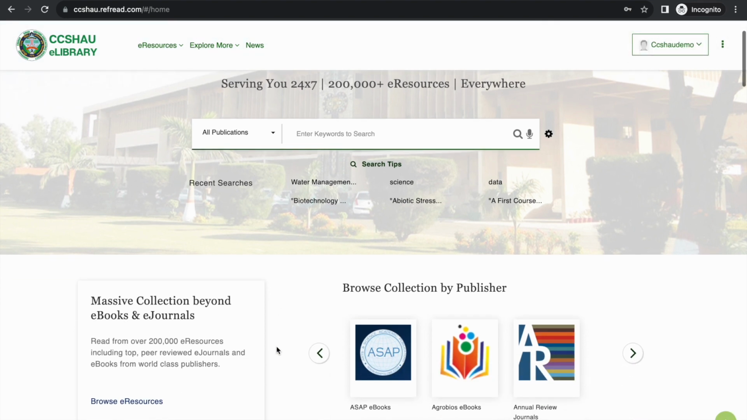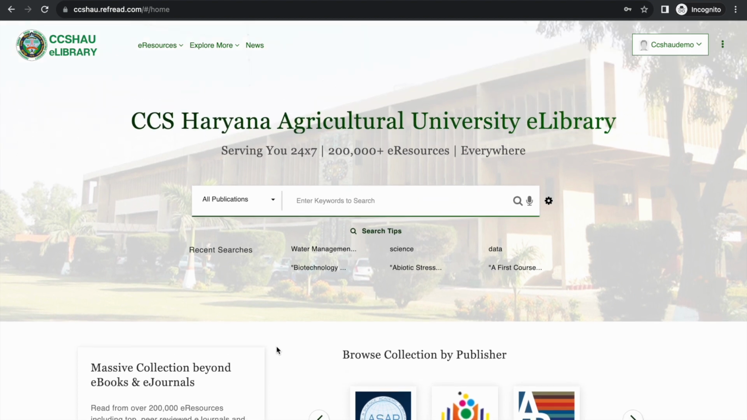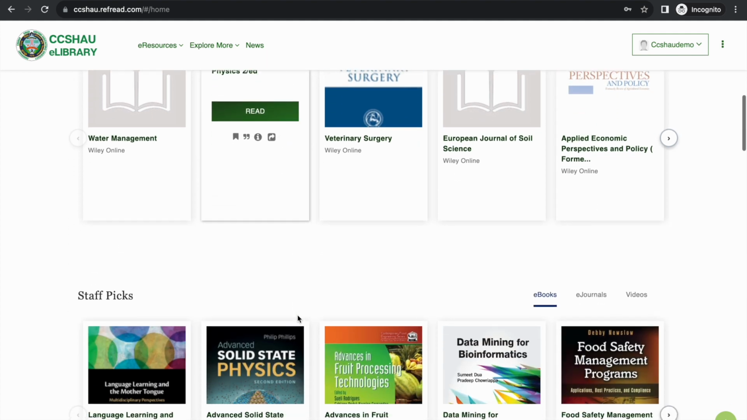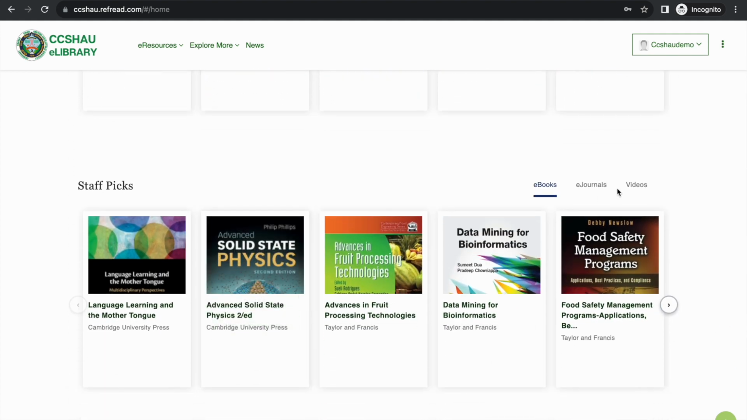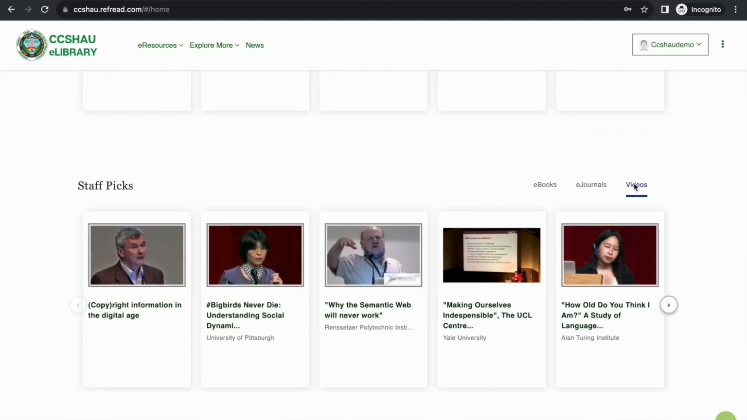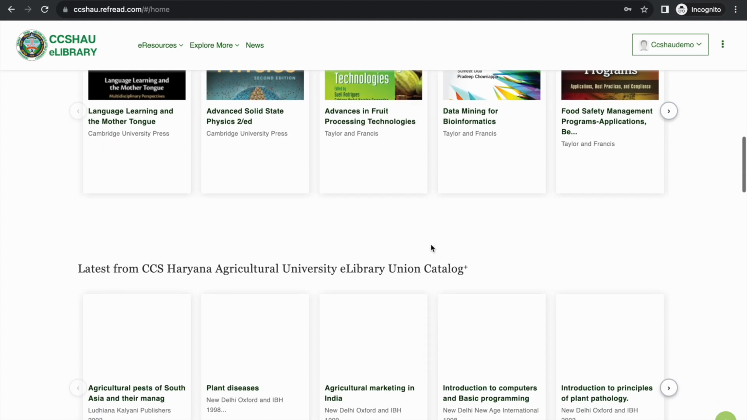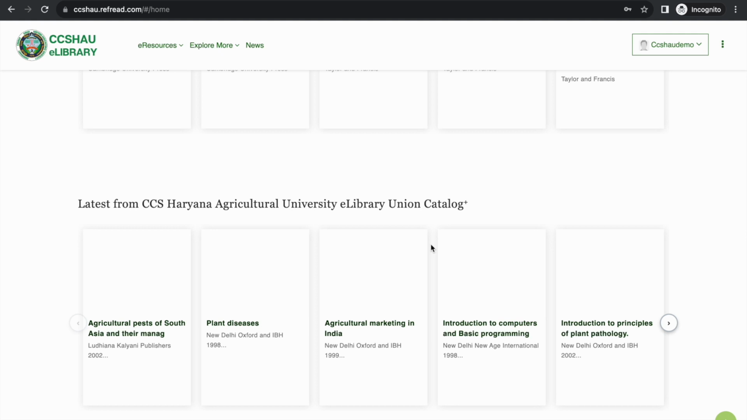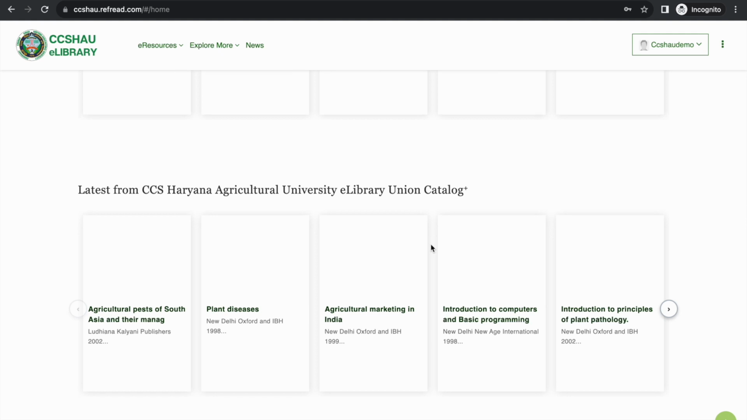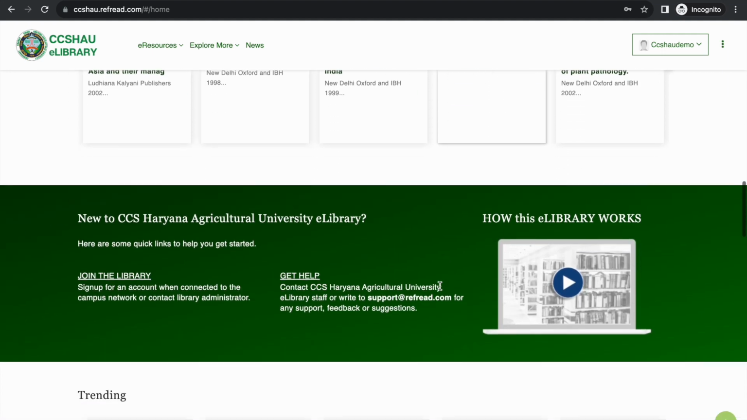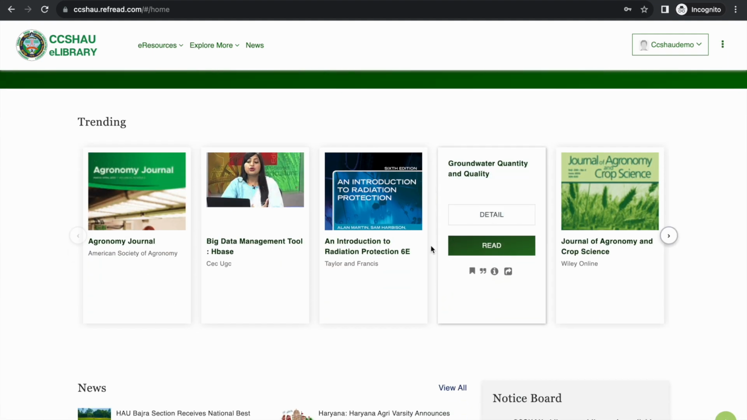You can track all your past readings on the homepage here. Keep up with all the latest content which has been acquired in the library, or ebooks, e-journals and video lectures recommended by the library staff. You can catch on the latest books added to the Nehru Library here. Whatever content is being read most on the CCSHAU campus shows up in the trending section on the homepage.